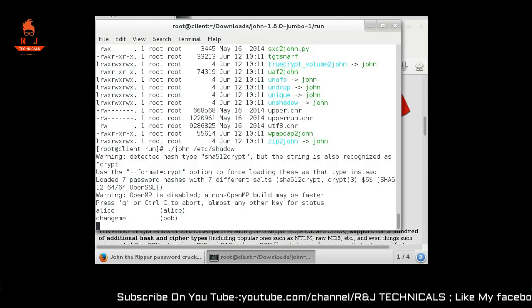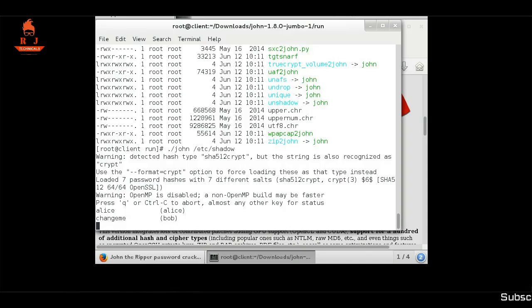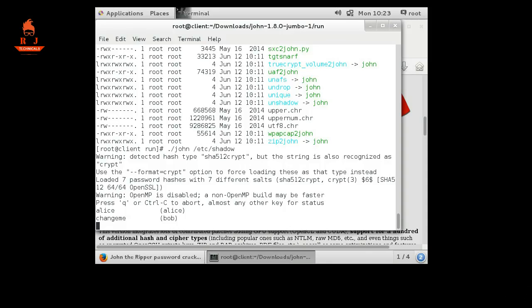Anyway, one thing you have to keep in mind is that in order for you to be able to see the password, the /etc/shadow file, you have to be logged in as root, or you have to find some way to get some privilege escalation. Either way, this is how you can run John the Ripper and crack passwords or verify that they're secure.